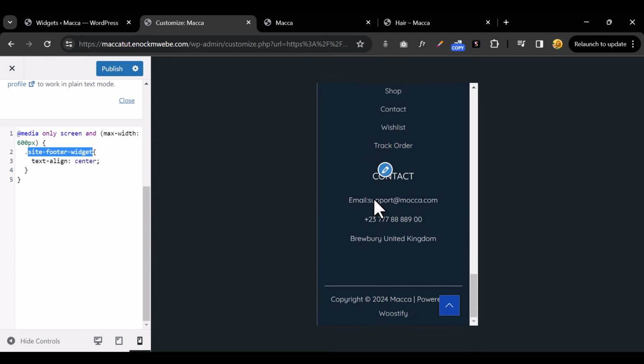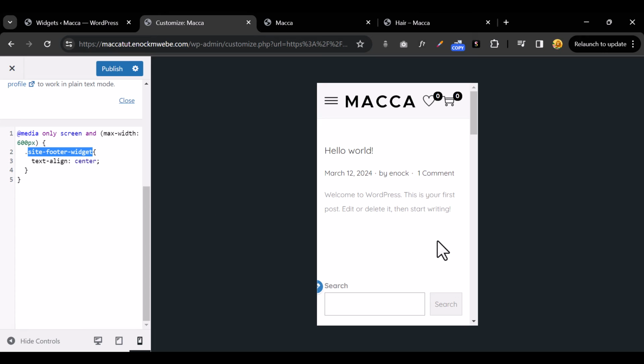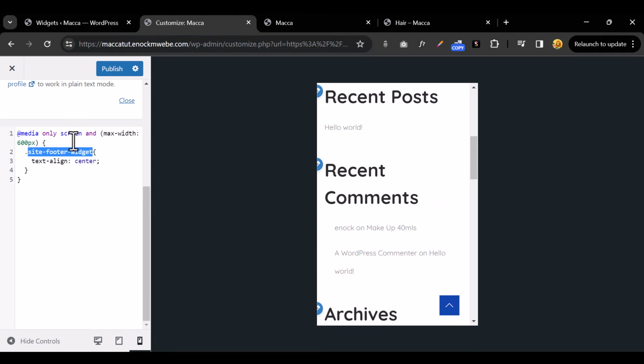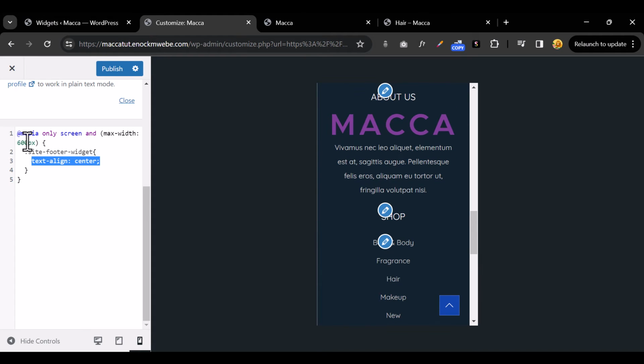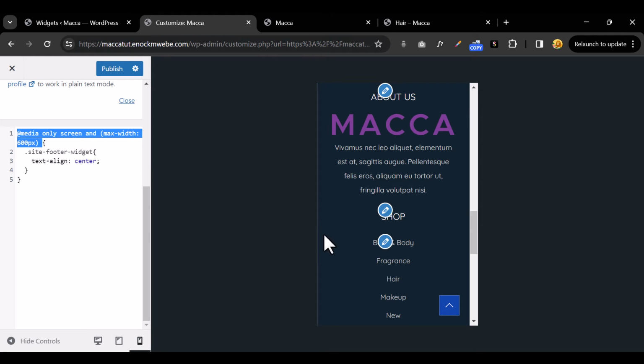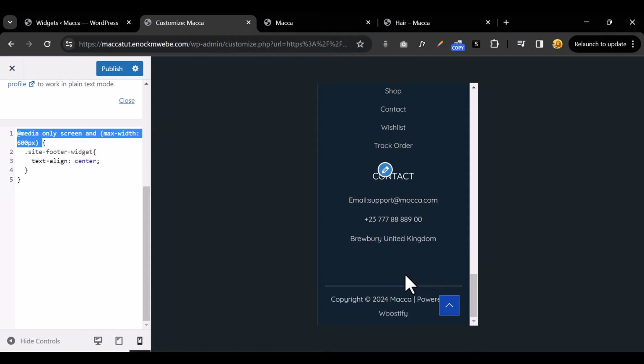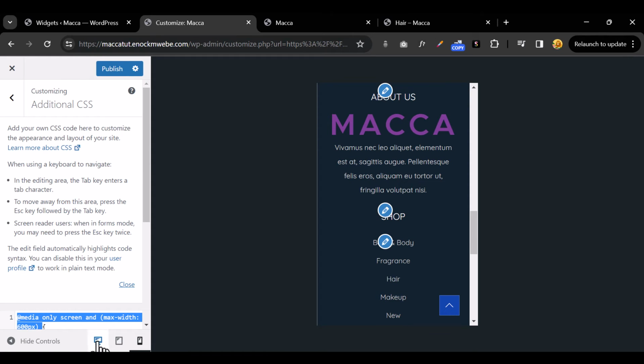So our footer looks fine, and it looks nice. If you need to understand this code, it's basically telling the browser to align every text in this footer to be centered. Then at media only screen max width 600 pixels, this is called a media query. Basically it tells the browser whenever this website is being viewed on mobile, make sure the text is center aligned for the footer. All right, that looks good.